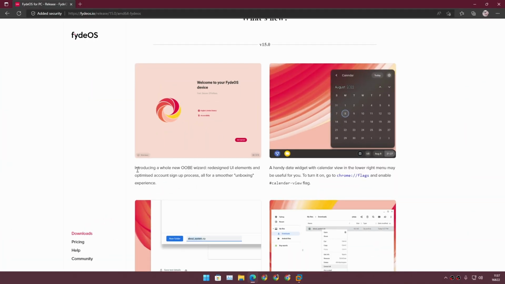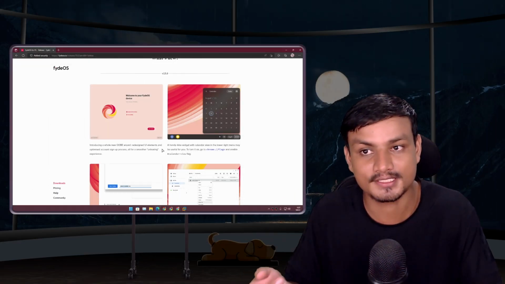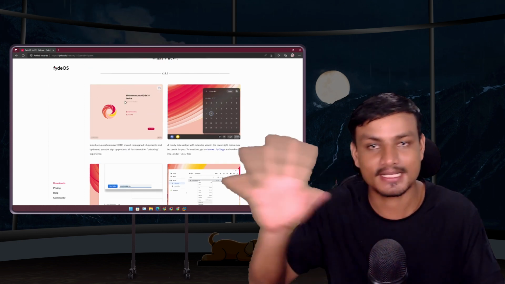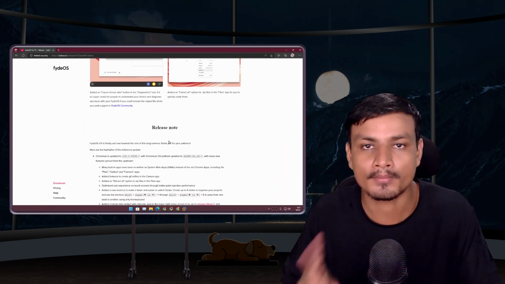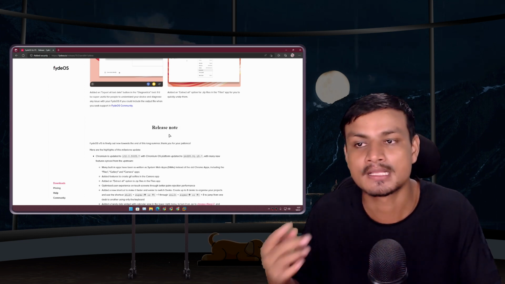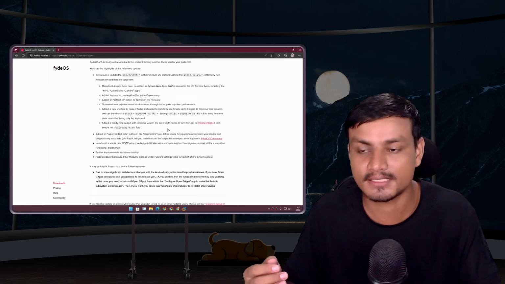With this update, FydeOS got a new setup page, redesigned UI elements and whatnot, some other features. But the most important feature is actually hidden. It's not highlighted. That is Android 64-bit. Yes, before this, FydeOS was running the Android 32-bit. Now it is the 64-bit.